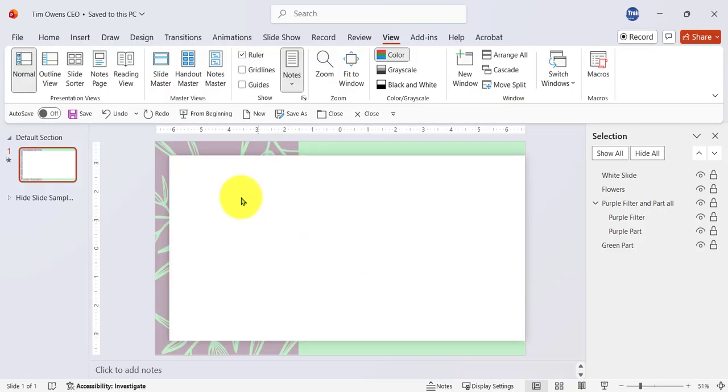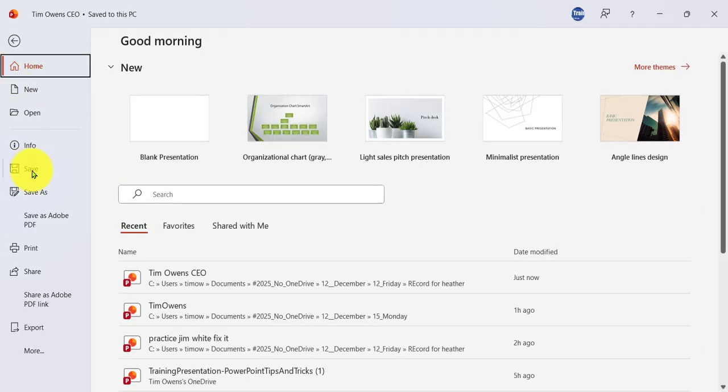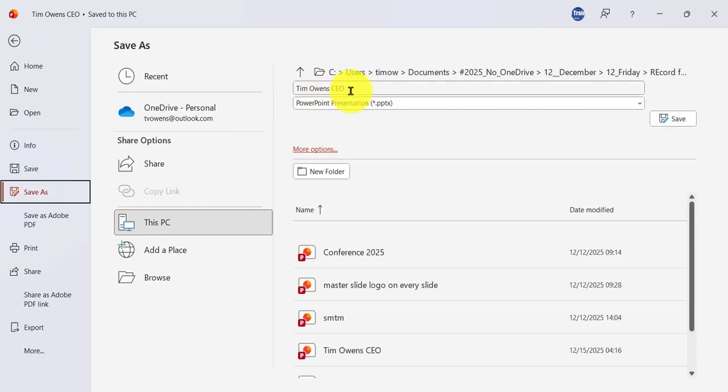Let's save this as a template. File, save as. Let's give it a name. I want to call this flowery green purple with white slide. Give it a name.